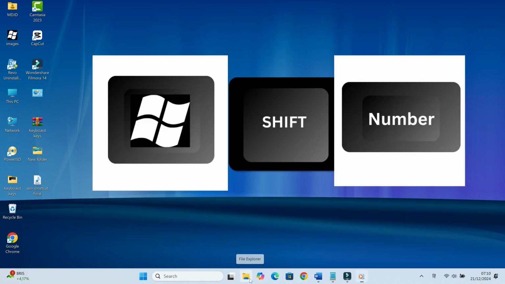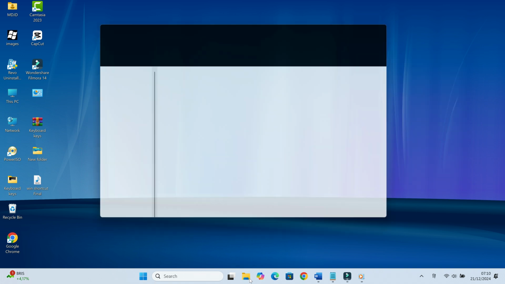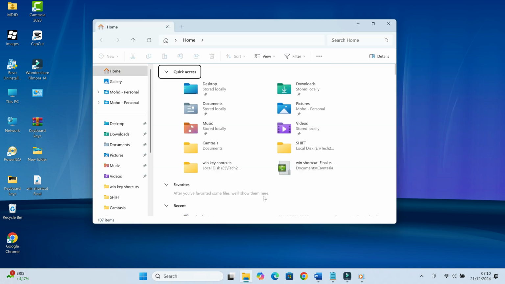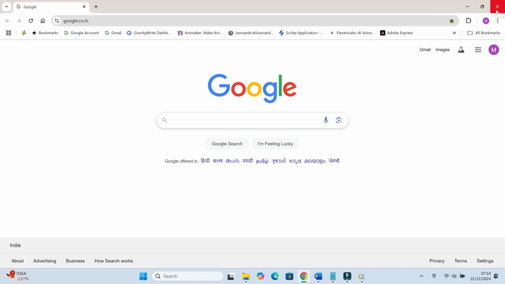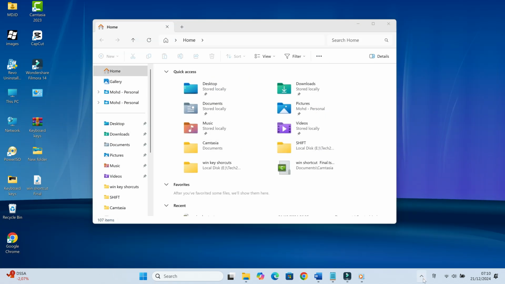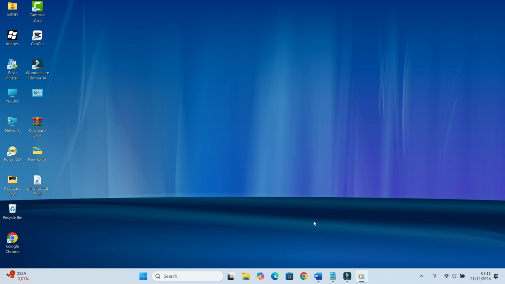Shortcut 9. Win plus shift plus number 1 to 9. Want to open a new instance of a pinned app? Just add shift to the mix. Win plus shift plus number 1 to 9 does the trick. For example, I'll press Win plus shift plus 2. See? A new window of the second app on my taskbar opens. This is awesome for multitasking with apps like browsers or file explorers. No need to right-click and select new window anymore.